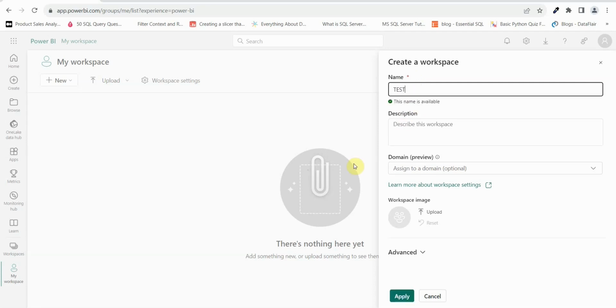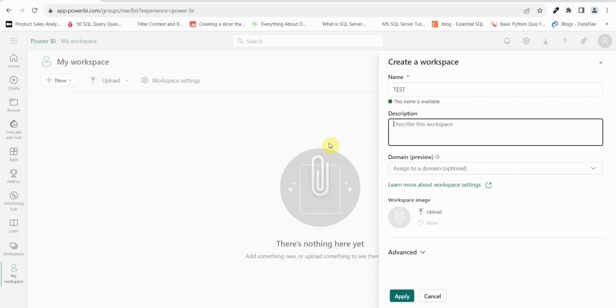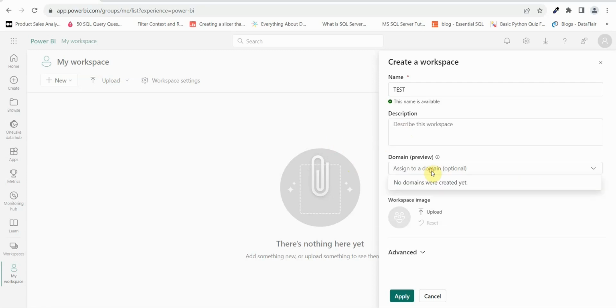So this name is available. I have given the workspace name as test. If you want to give a description, you can, but it is not mandatory. Domain, if you want to give a domain, you can, otherwise you will have to create one. So as of now, we will leave this blank.